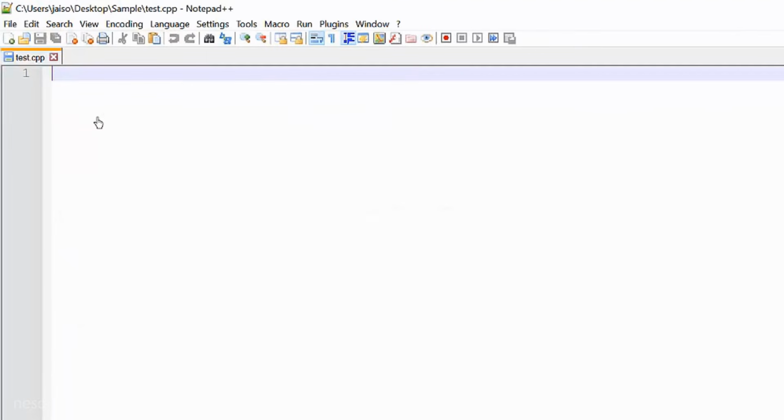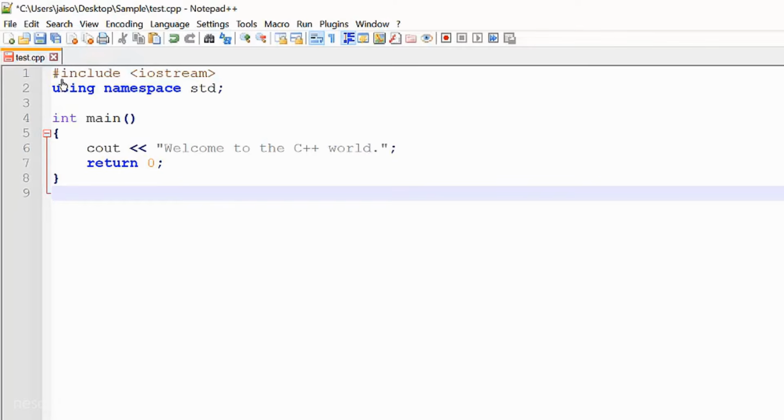Here the file has been opened. Now we just have to type in the code. Let me use the same code that we used in one of our previous lectures. What it does is print welcome to the C++ world on the screen. I have already explained this code in the lecture where we studied writing a simple C++ program. This is what we want to compile and run. The output should be welcome to the C++ world. Now let us save it.